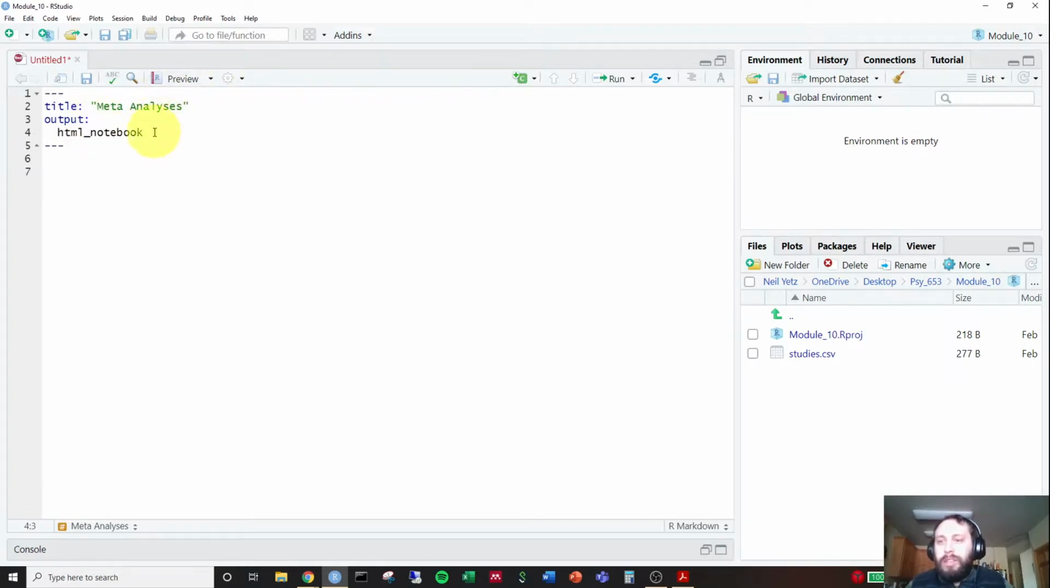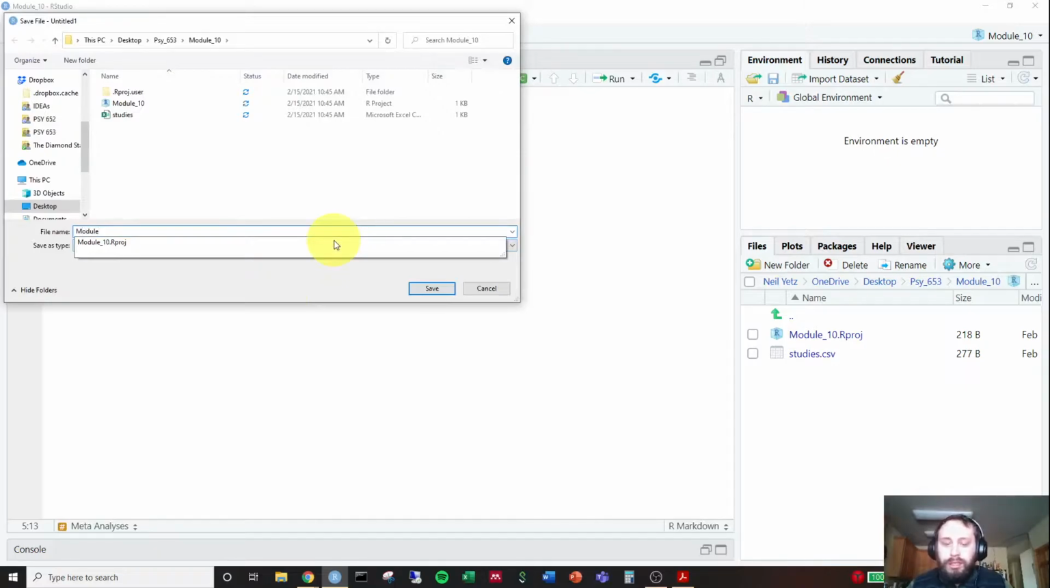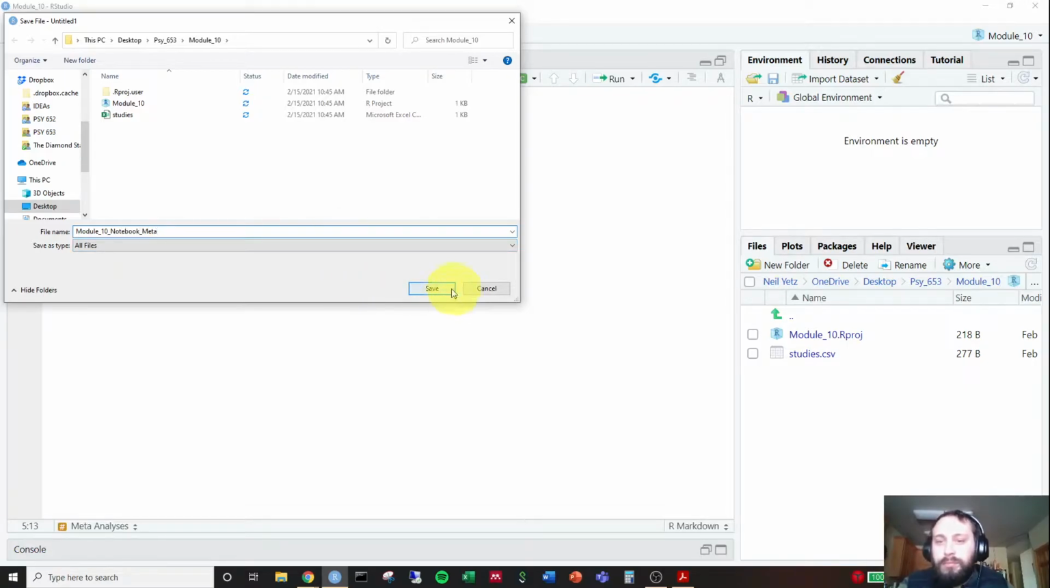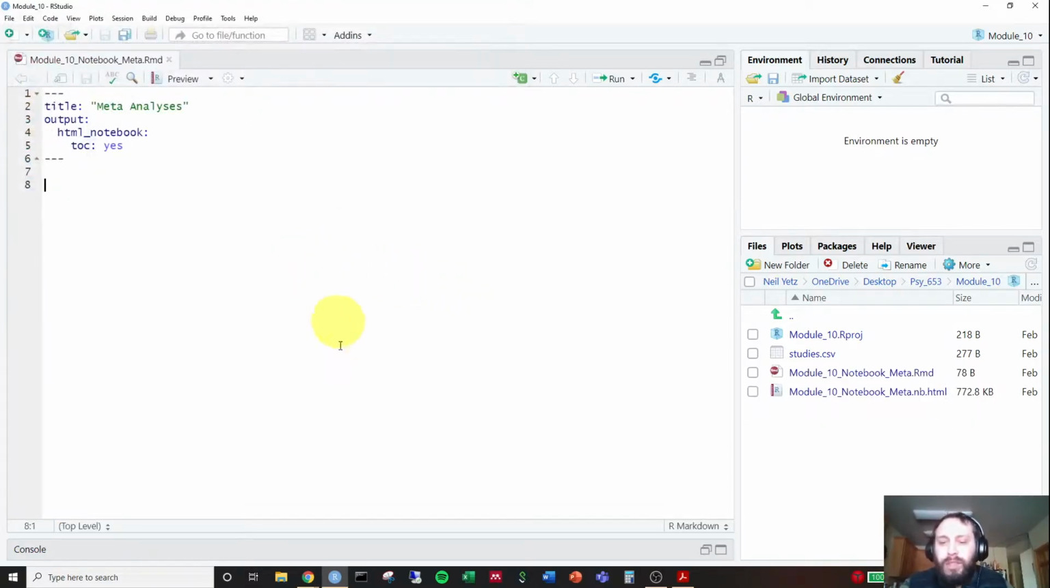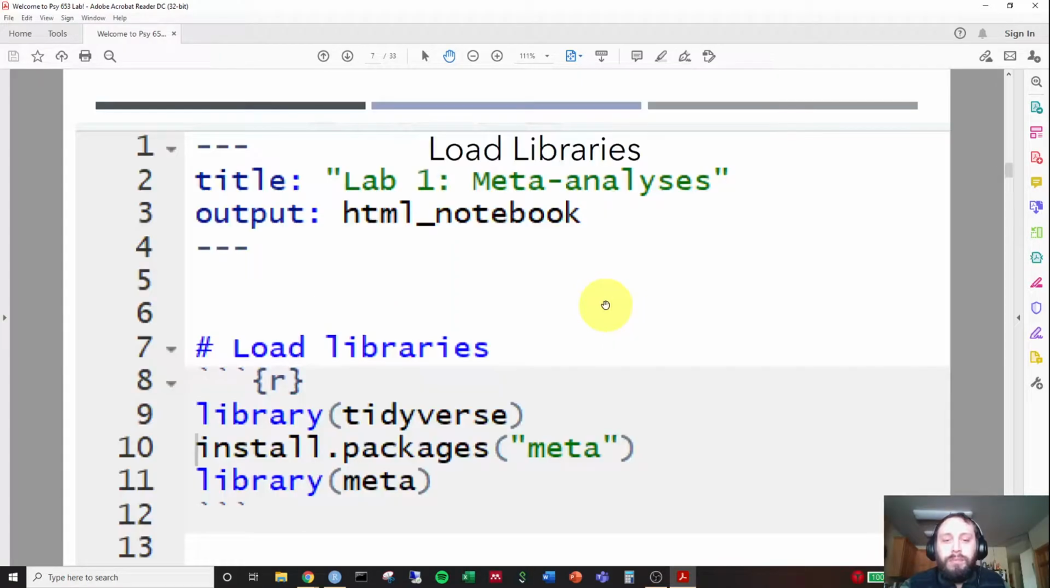Then we'll create a table of contents, USC: yes. We're going to be creating 2 notebooks today, so I'm going to name this module and notebook, and I'll name it meta for meta-analyses. Save that. Okay, so we've gone ahead and downloaded our project and downloaded the studies.csv. Next, we're going to be loading in 2 packages: the library tidyverse and the meta package. So we'll be installing the meta package as well. Let me load up some notes here real quick. Okay, so we're going to use the library tidyverse and the meta package today.